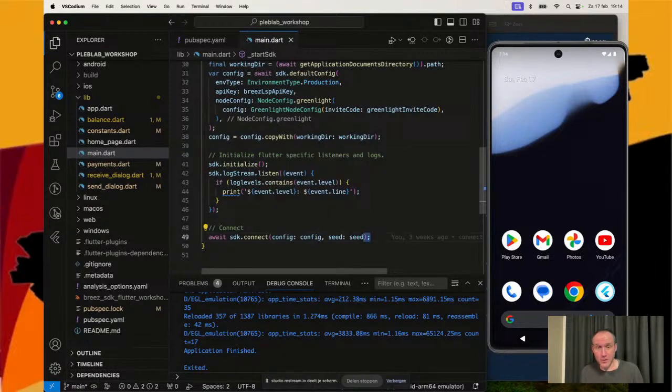And this is the magic function we call: sdk.connect. Everywhere you see sdk dot, by the way, is where we interact with the Breez SDK, and everything else is just UI or other stuff. What connect does is create your user node. If you already had one, then connect will connect to your existing user node. You're passing your seed over here, which will never leave your device. So this is all you need in order to set up the user with a node.